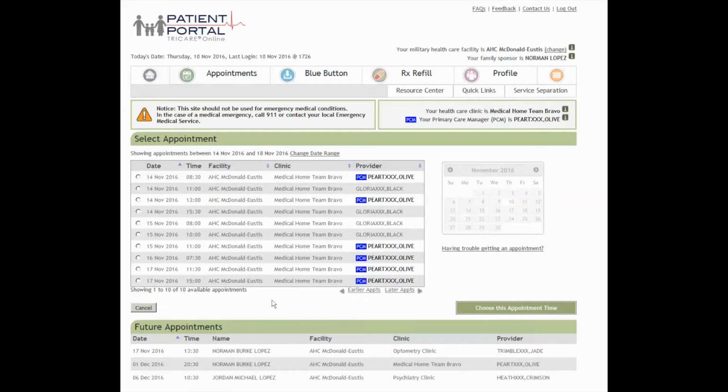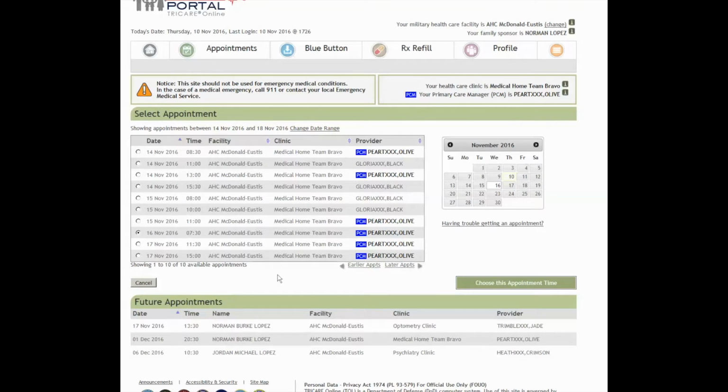At this time, the system has returned the appointments it found based on my search criteria, and now I can make my selection for an appointment. I see here that there's an appointment available with my PCM on the 16th at 7:30. That works good for my schedule, so I select that by clicking on the radio button. You can see now that the calendar over here to the right has highlighted that particular day of the week, and that looks good for my schedule. I can also view down here my future appointments for myself and my family members to make any other coordinations that I need for the schedule. At this point, if everything is correct, I click on the Choose This Appointment Time button.